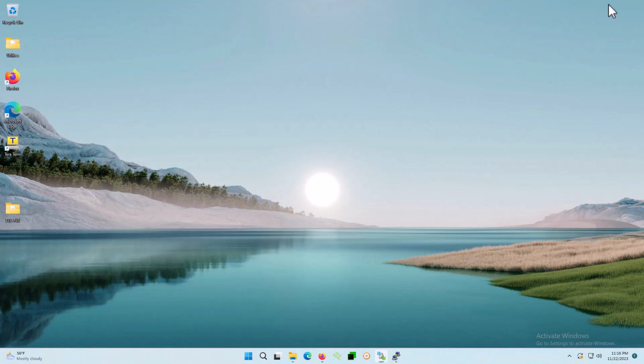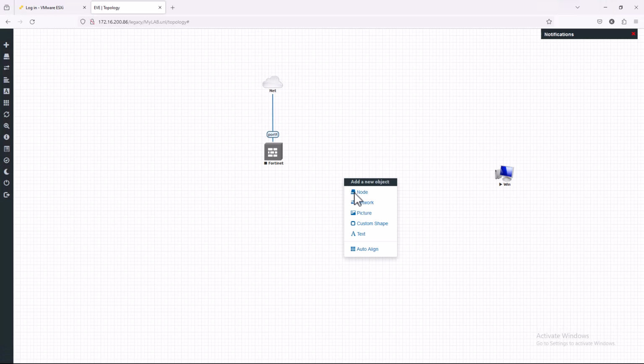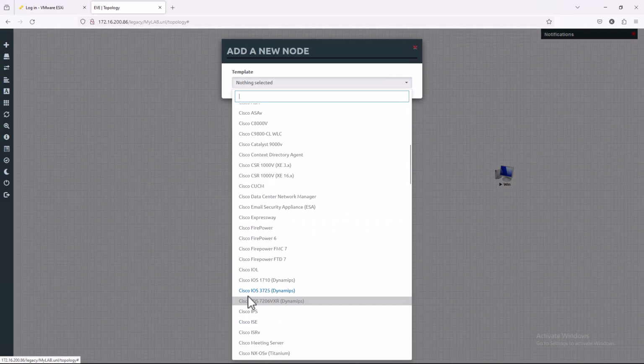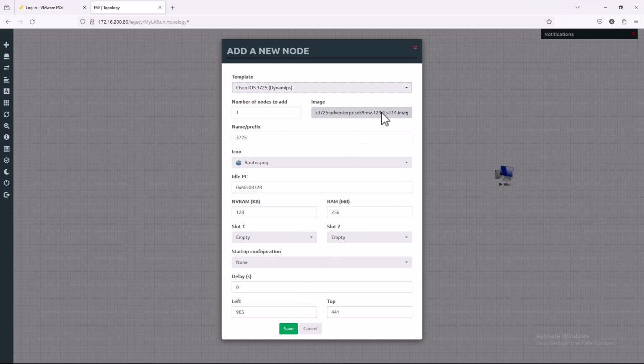So again, let's go to the GUI or browser. Right click, click on nodes, and here you can see Cisco IOS 3725 Dynamips is highlighted. If you want to add the nodes, you can click over there and select the image from the image section.